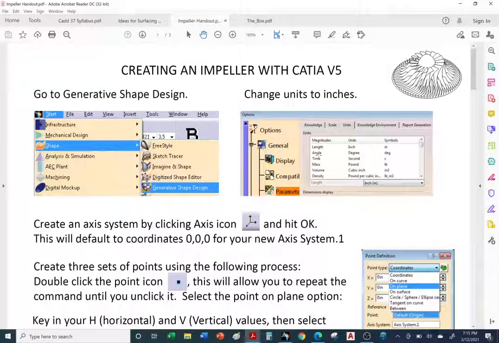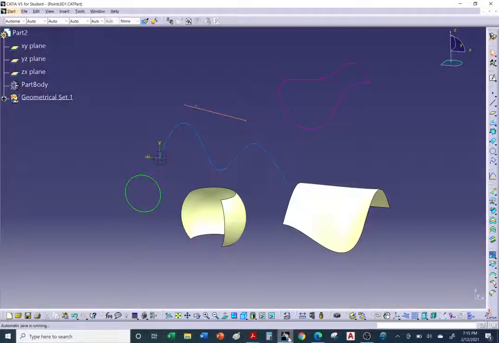Now, most likely when you show up to class or you log into your own personal computer and use CATIA, your student license, go to the top and go to Tools, Options, and you can change your units to inches, and I'll show you in a minute how to do that. So let's go ahead and go to CATIA V5, and let's go over to the impeller.